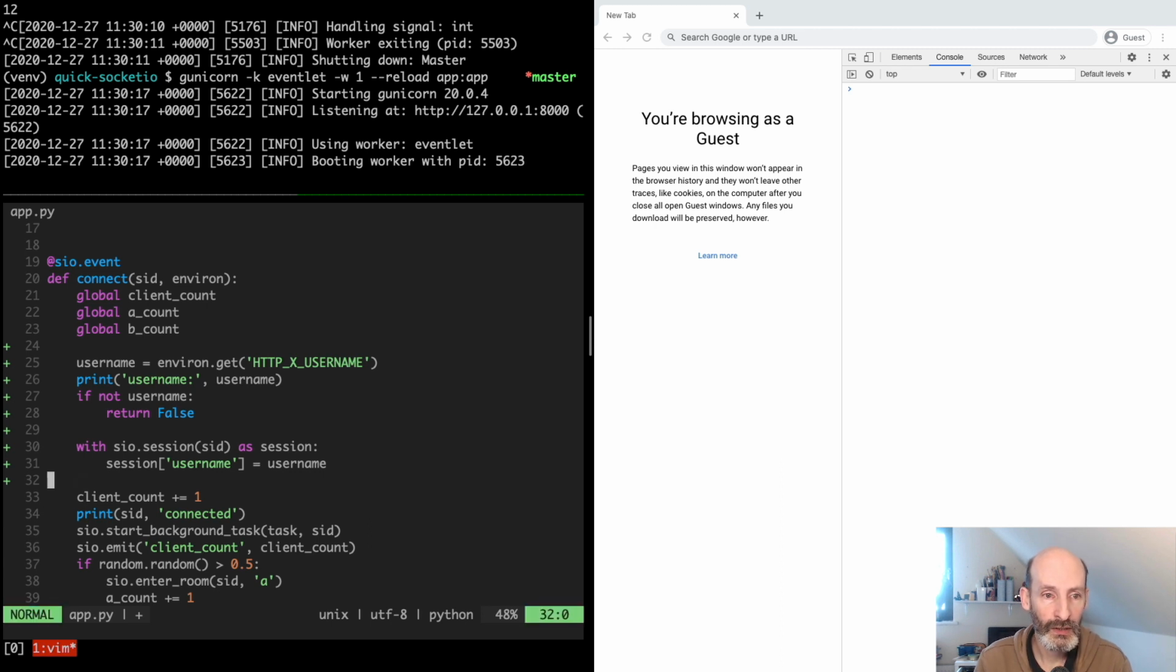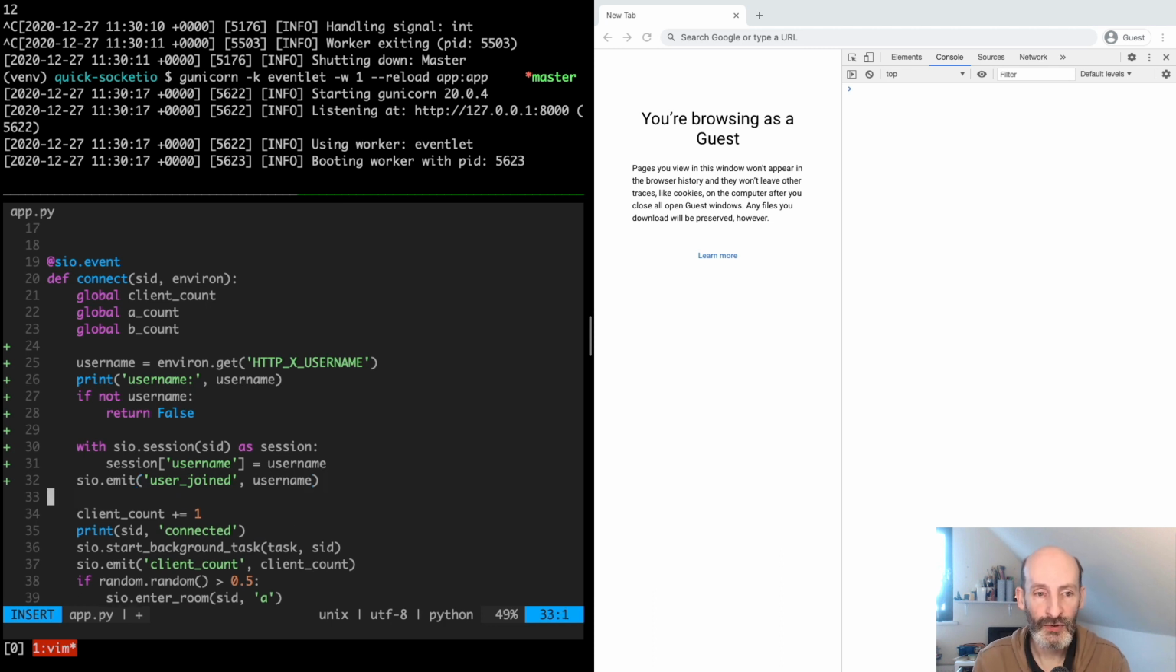So what we can do also, just to see that everything is working, we can emit a broadcast. We can do a broadcast letting every connected client know that this user has connected. So we can say user joined, and we can pass here the username as an argument. And we don't pass any value for the to argument because this is going to go to everyone. So this is a broadcast.